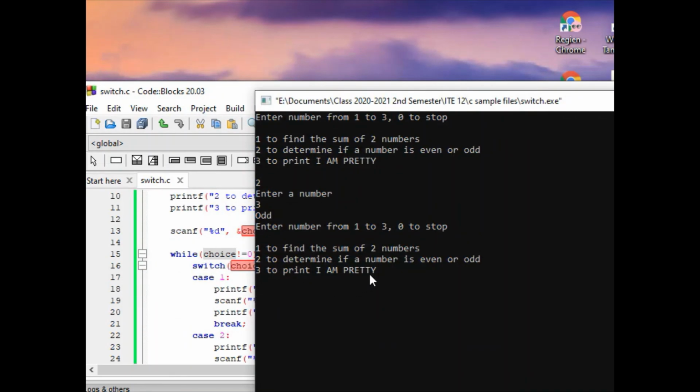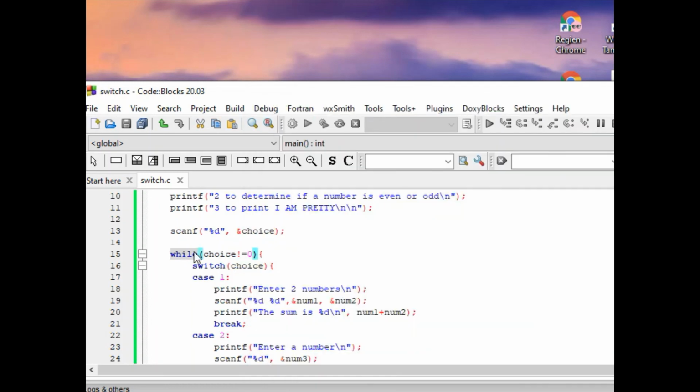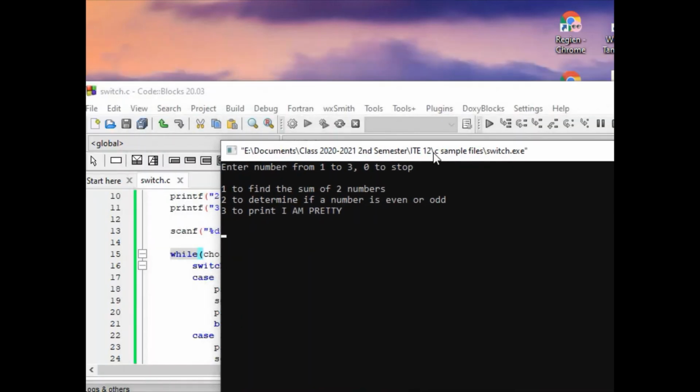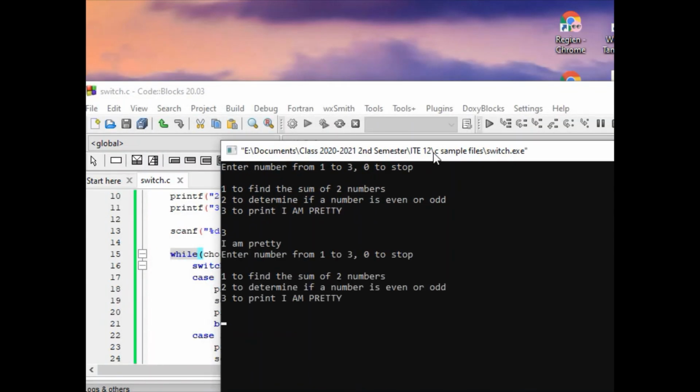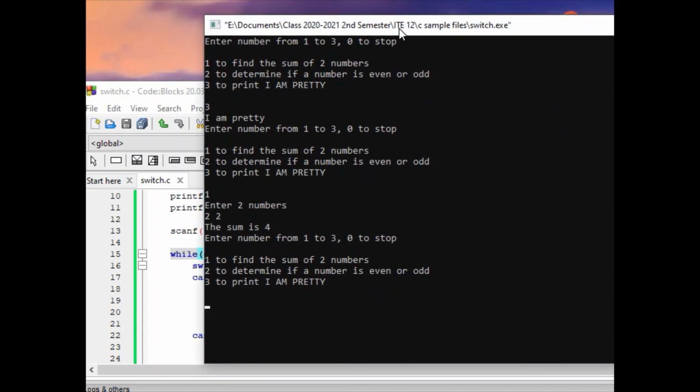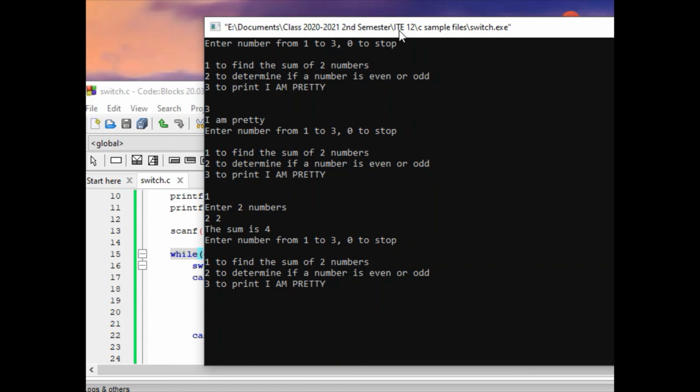So, let's try 0 as our input. As you can see, it no longer went back inside our while statement. If it is not 0, let's try to run again. For example, 3 again. So, it prints I am pretty. So, input 1 again. Input 2 numbers. So, 2 and 2. So, 4. It just continues until you enter 0.